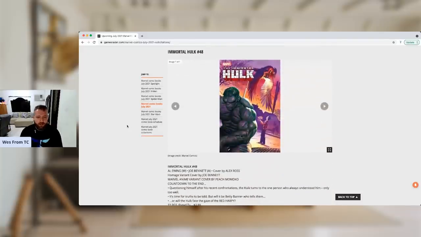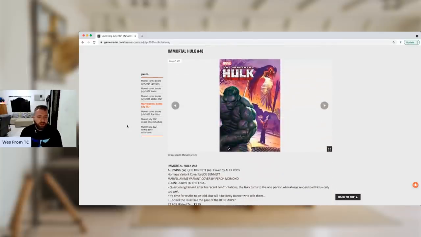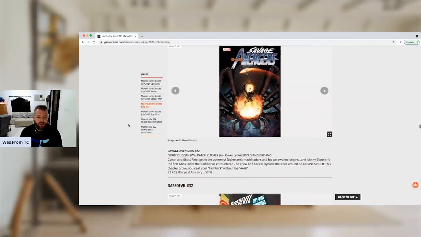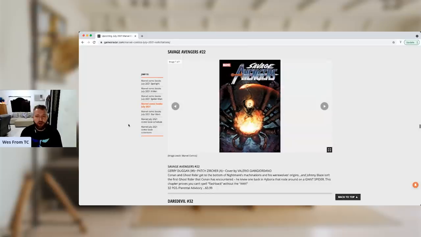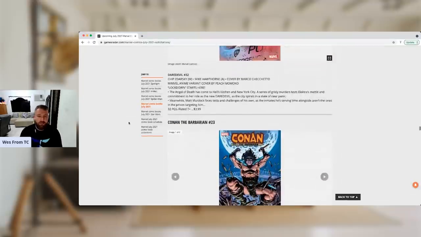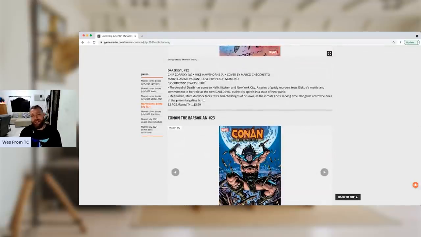Immortal Hulk 48, coming up to the end, will end on issue 50. Savage Avengers, the only thing Jerry Duggan's doing right now worth a damn. Daredevil, the best comic that everybody should be reading, but they aren't. Mike Hawthorne back on art. I always prefer it with Marco Cicchetto, but you know, the Mike Hawthorne stuff is good as well.